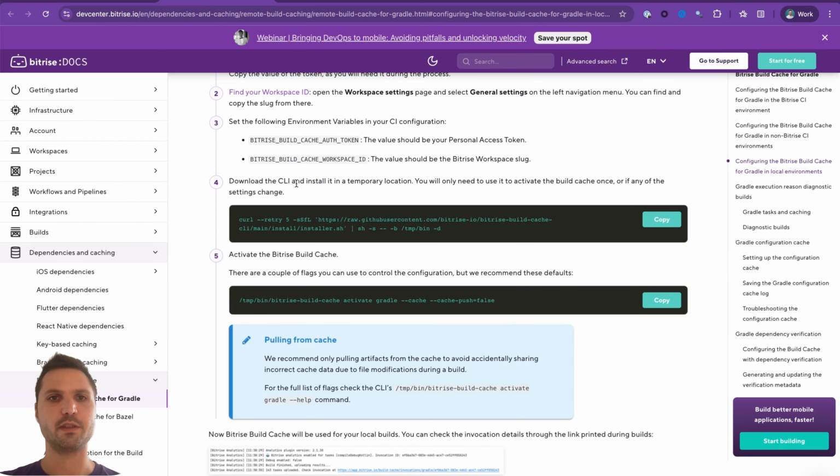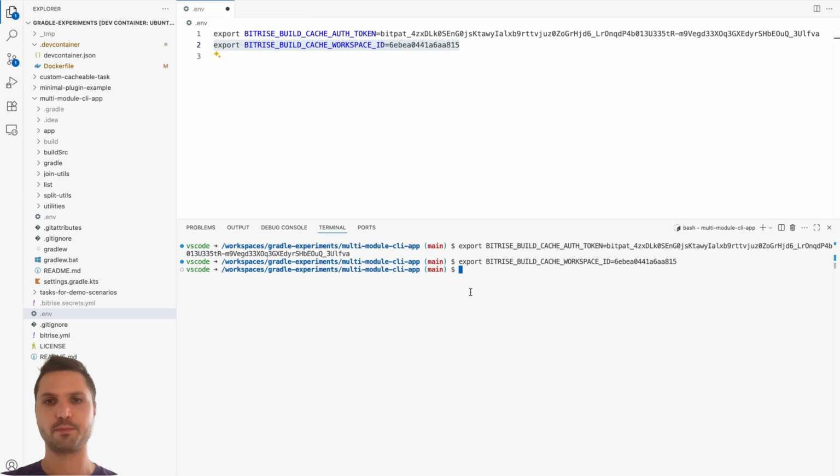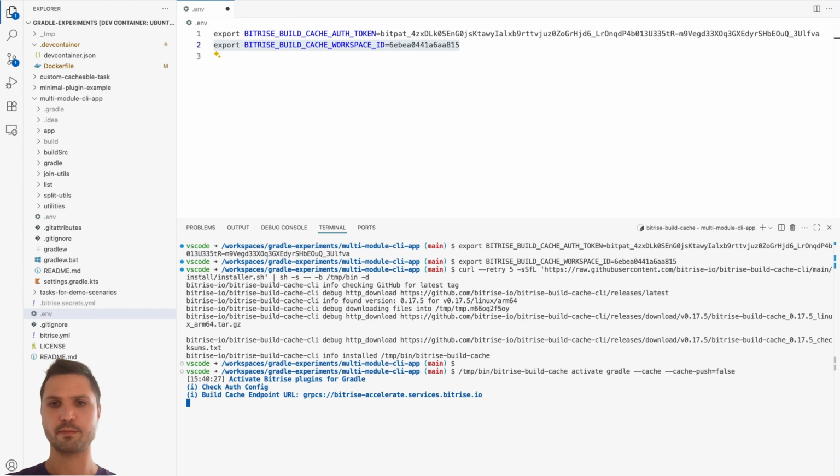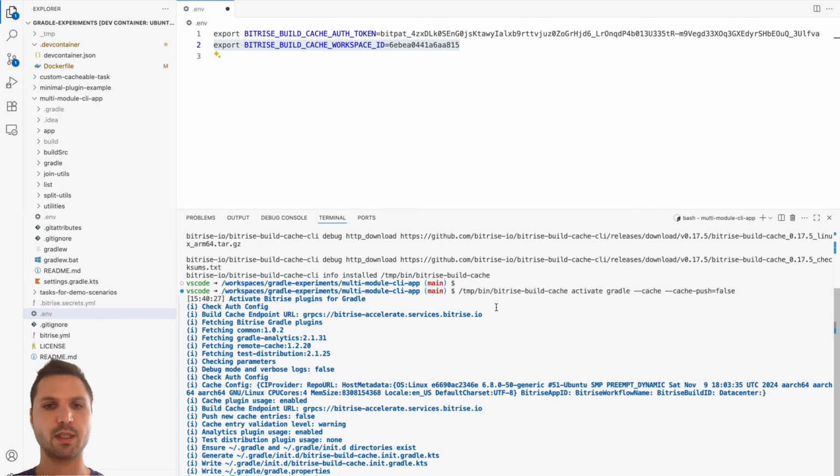The next step is downloading the Bitrise build cache CLI, which is an open source tool. You can review the code of it as well. This simple one-liner will download the Bitrise build cache CLI and save it under temporary bin. Now that we have the CLI available, we can run the activate command with it. Let's just copy paste the Gradle specific one. That's it. We now have Gradle configured to use Bitrise build cache on this machine.